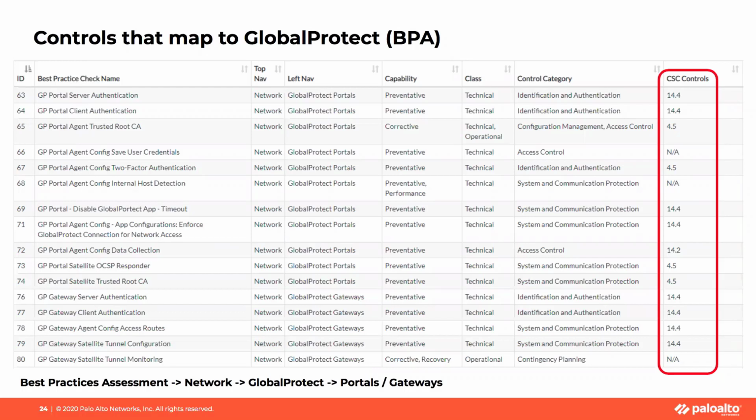So again, this is a free service available to next generation firewall customers. Customers are able to run this on their own.